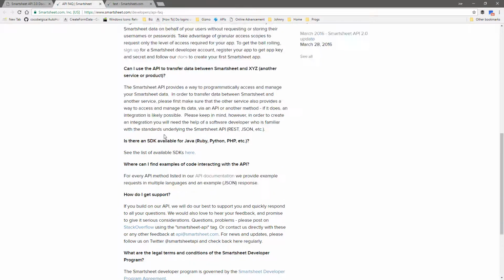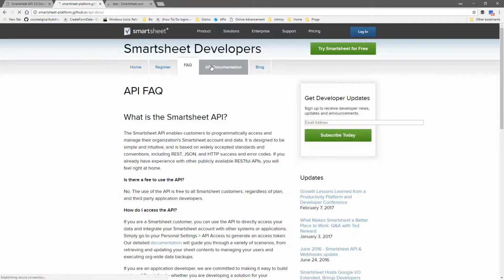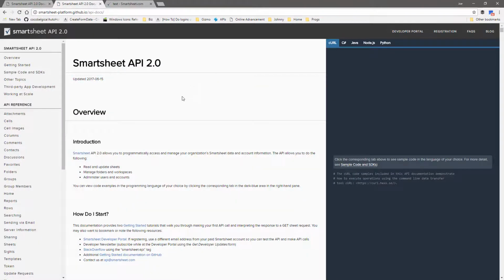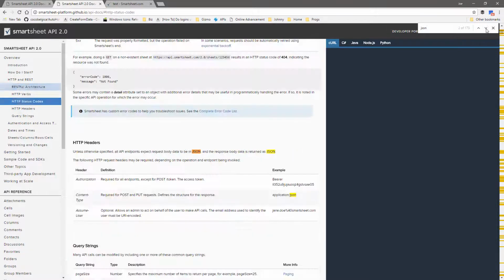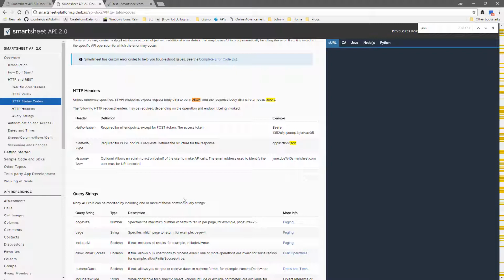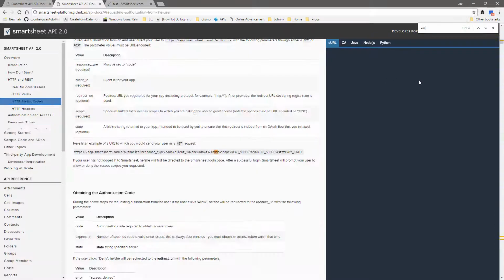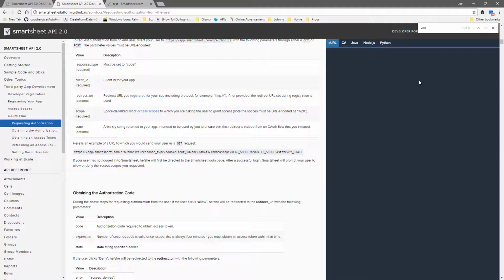So it doesn't matter. I was just hoping to see that we could say return it in XML. So Smartsheet error codes are communicated in JSON formatted error objects. Yeah, I'm not going to read that. So here, this says, unless otherwise specified. So to me, maybe we can actually have it return XML. Let's see if I can find XML. No XML listed. That's concerning.